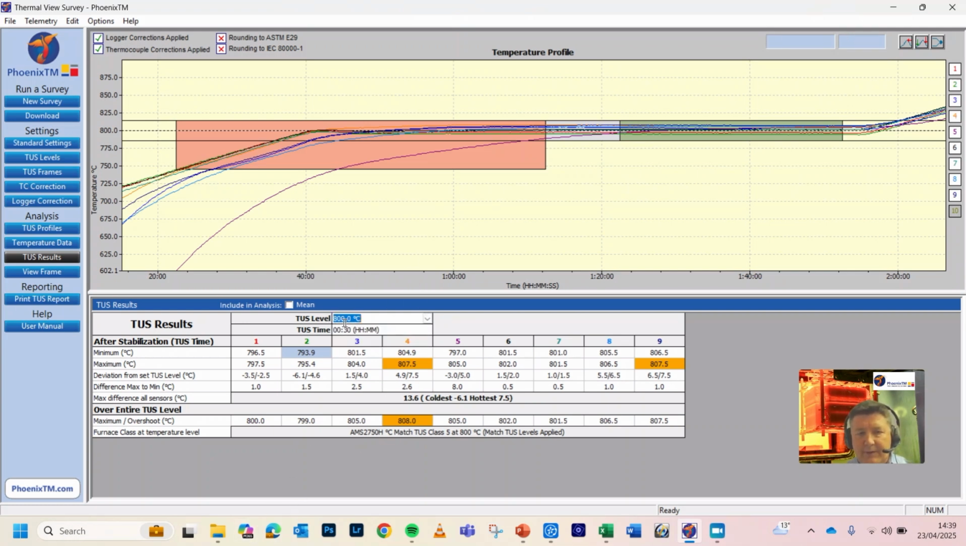It gives me the TUS level, temperature, and the time period for the green section, which was 30 minutes, which is the recommended period for the TUS. We have the 10 or the 9 thermocouples that we use for the TUS, and then we have all the summary data for each one of those thermocouples over the TUS period. First of all, we focus on the TUS time, the green area.